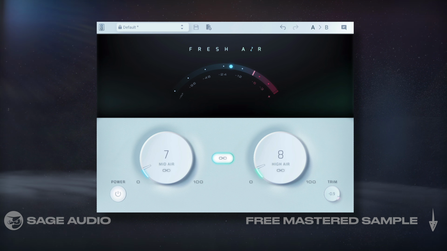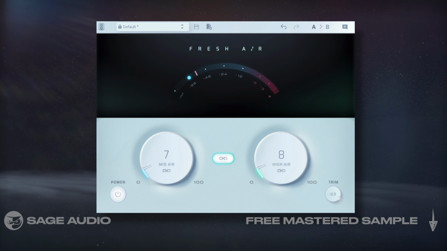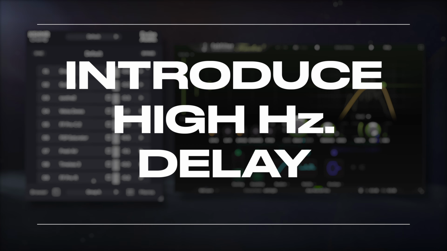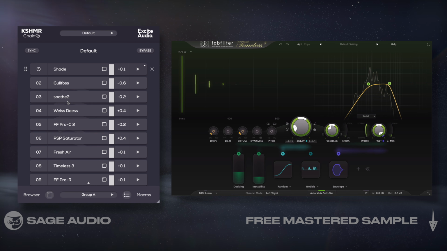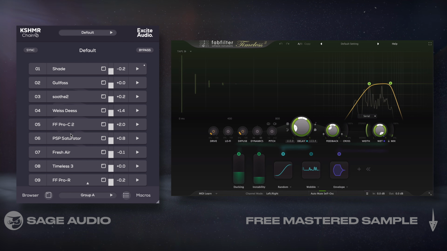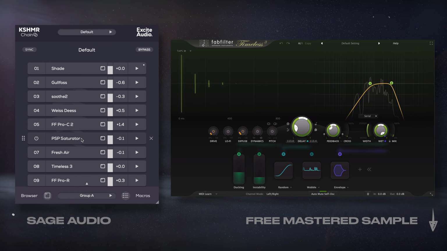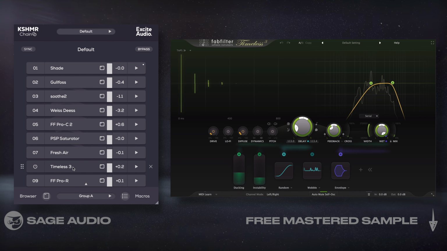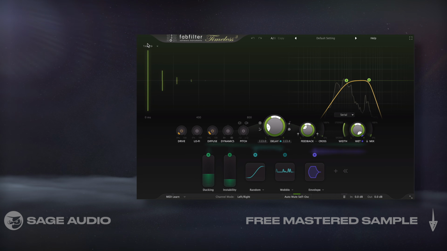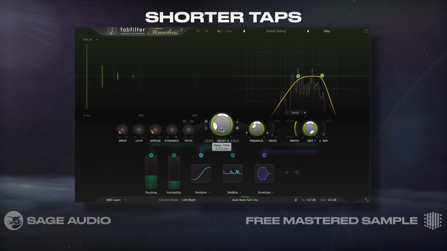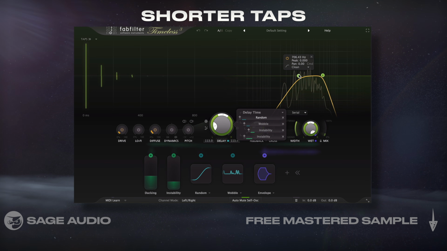Introduce high frequency delay. With my dynamics and frequency response controlled, as well as my harmonics added via saturation, I'm going to turn my attention to temporal effects like delay and reverb. Starting with delay, I'll introduce shorter taps and isolate them to clarifying frequencies or my high mids.